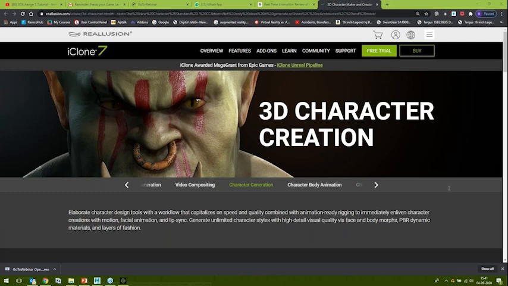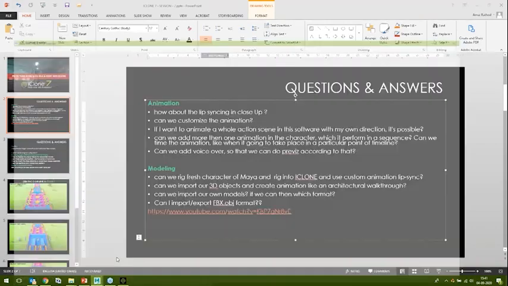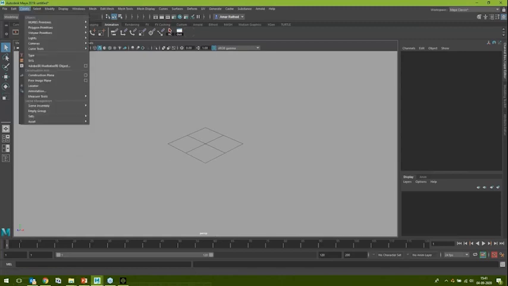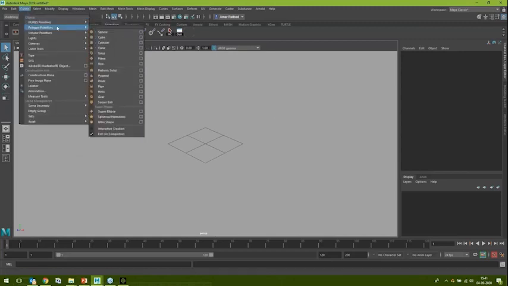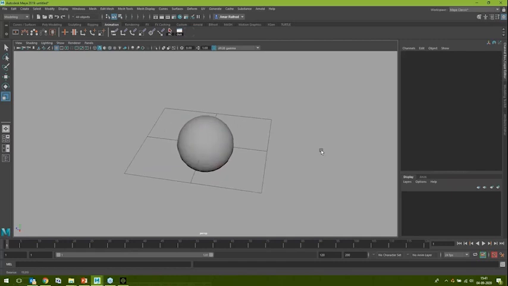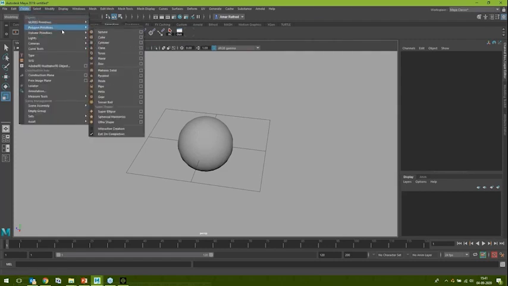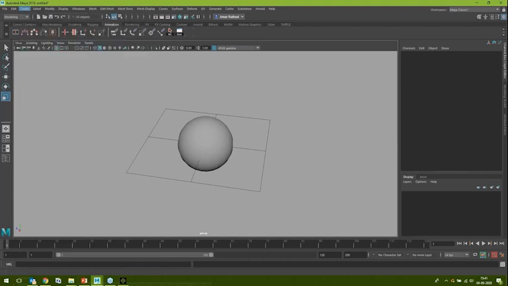And the important question someone asked: for an architectural walkthrough, you can model it in Maya and import it in iClone 7. For that, I'll show you simple primitives. Create polygon sphere. I'm just creating the primitives and will export in FBX, and then I will import in iClone 7. Create polygon, and then I'll take cone.